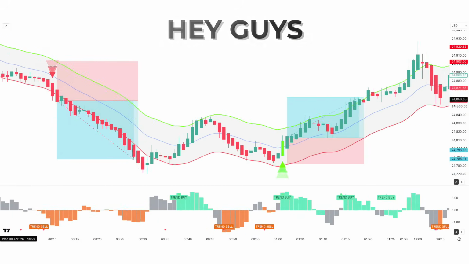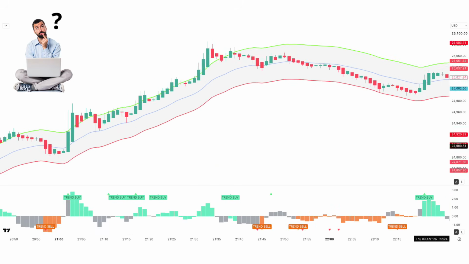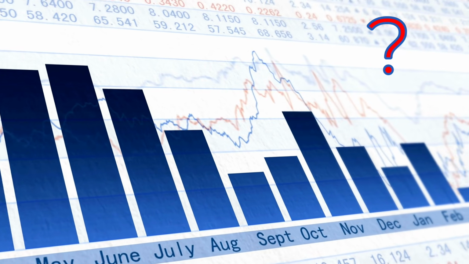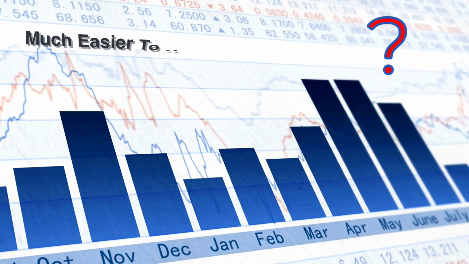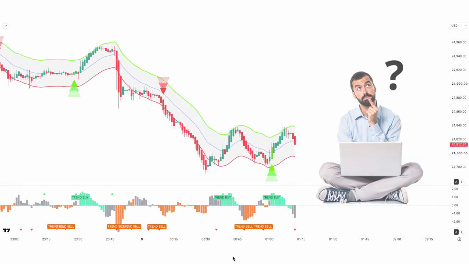Hey guys, have you ever opened a chart and wished there was an easier way to spot high-quality trading opportunities? What if one TradingView indicator could organize the market in a way that makes important levels and trends much easier to understand? That's exactly what you'll see today.